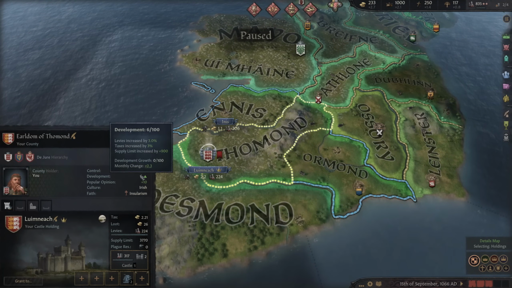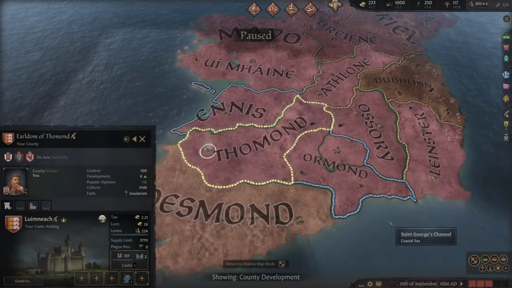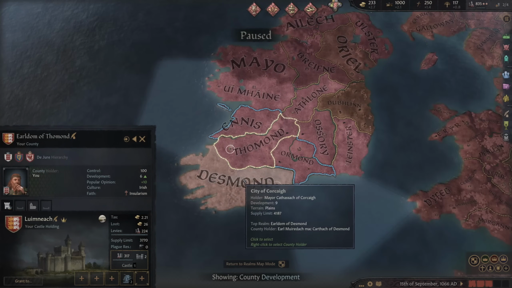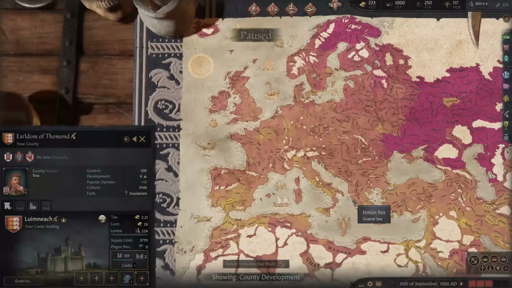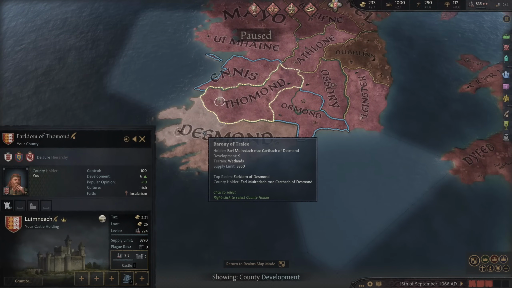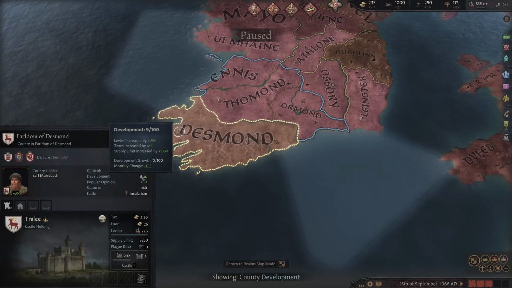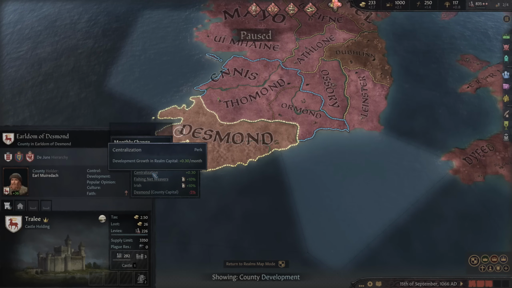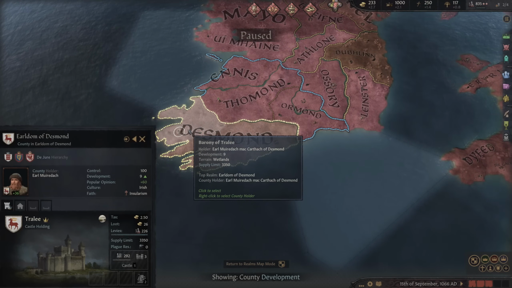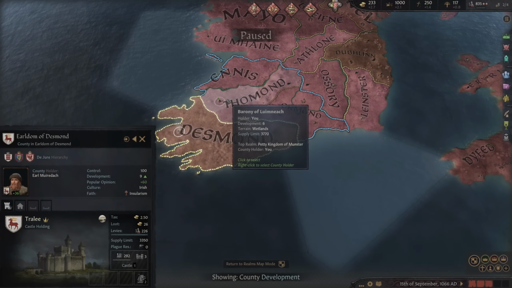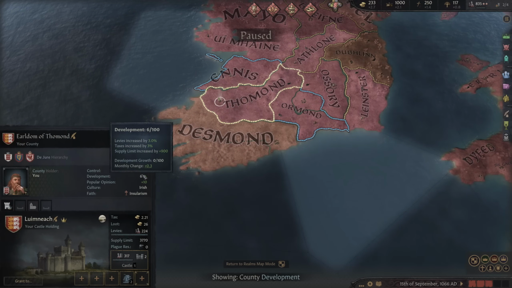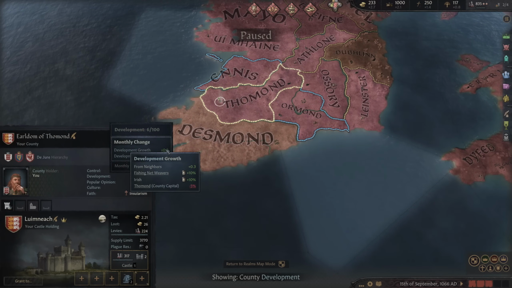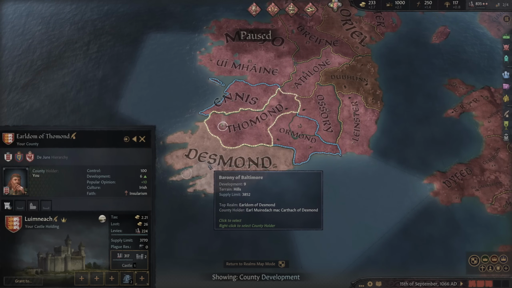So Thomond here has a development of 6, and if I check the development map, the more developed areas are going to be more yellow in color. So Desmond here has a development of 9. If we take a look at Desmond, he actually does not have any bonus from his neighbors because he is the most developed county here. He's only gaining development because this guy has the centralization perk. So because he's at development level 9 and we are at 6, that's how Thomond is getting a monthly growth of 0.3. And this is how development actually radiates.